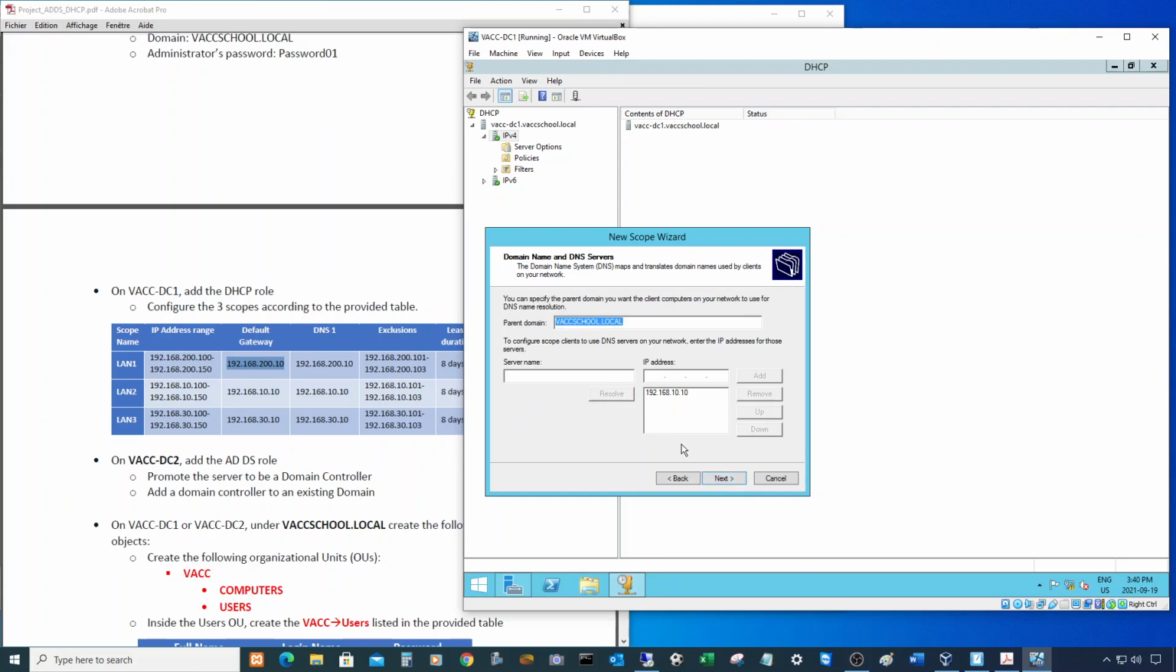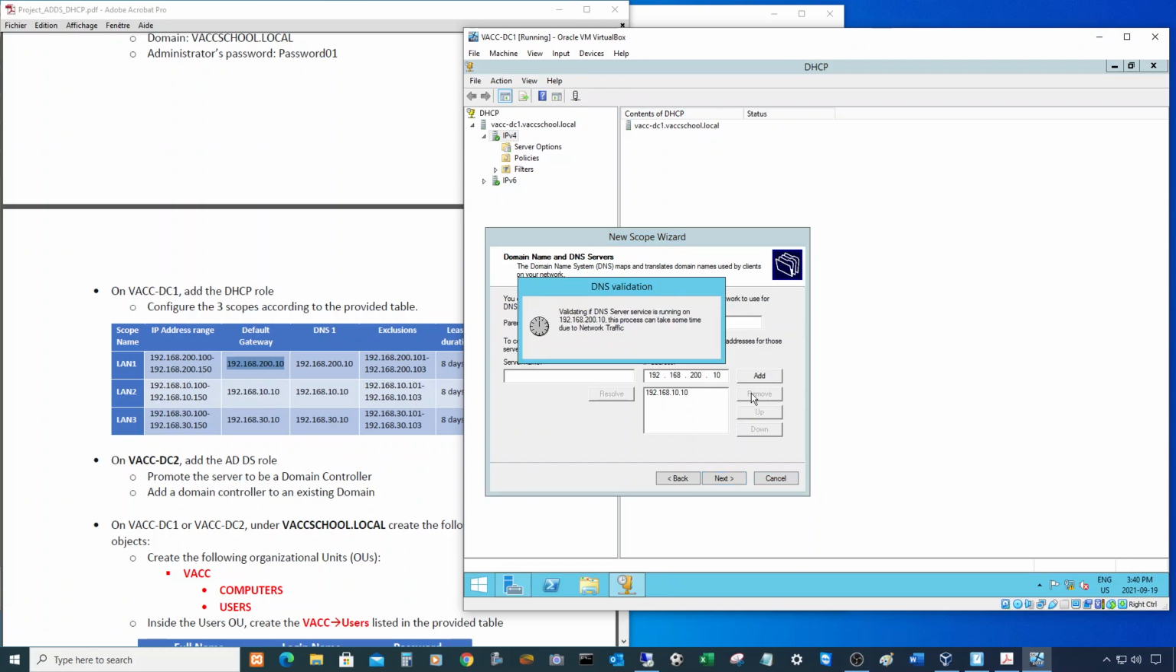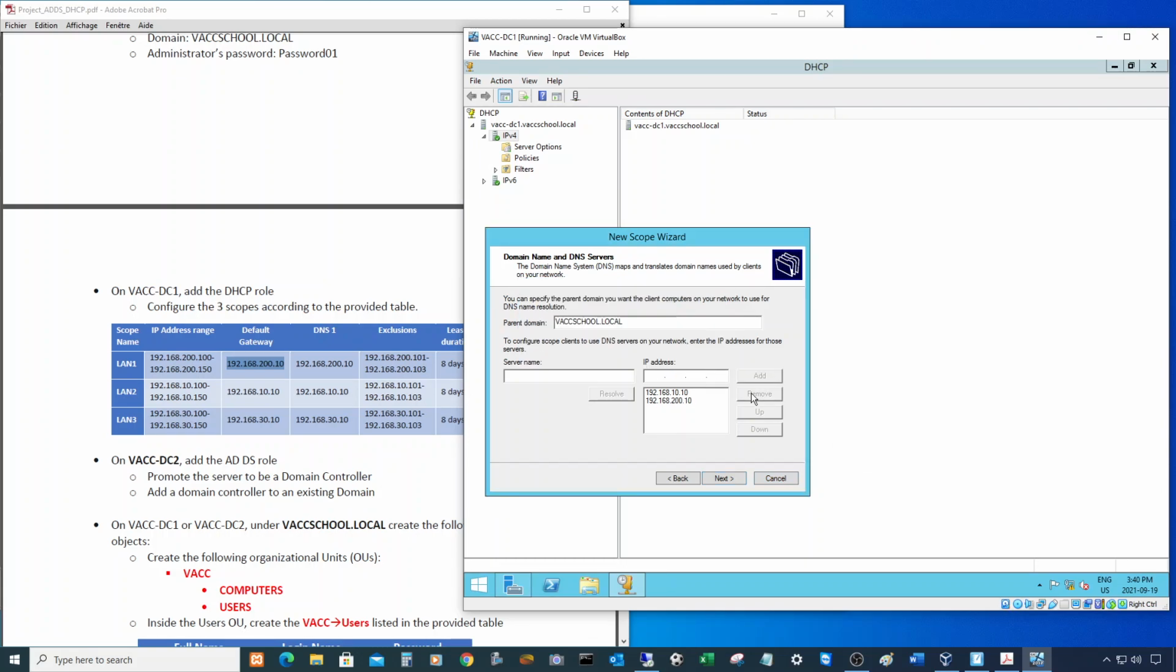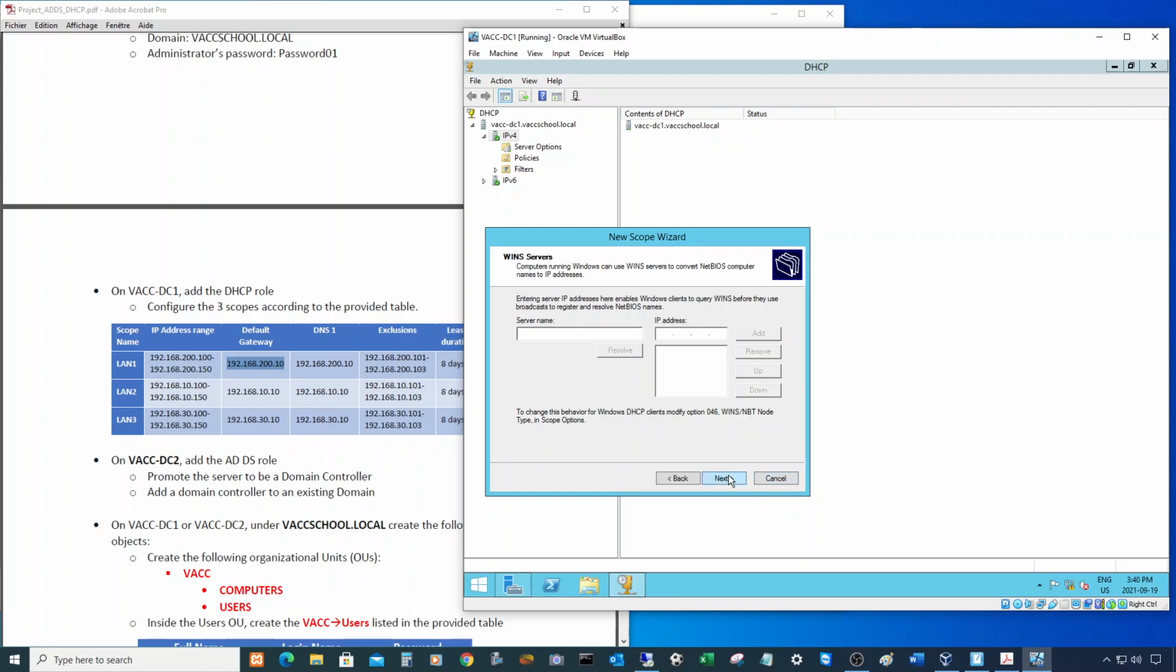The DNS is automatically configured here because it is configured on my network adapter by default, because it became a domain controller, so the adapter was set properly here. As a matter of fact, I want to use another DNS. I will not use this one. Let me use 192.168.200.10 and click on add. Okay, and I will click on next. I can remove this one here. WINS, we are not using WINS, so we click on next.